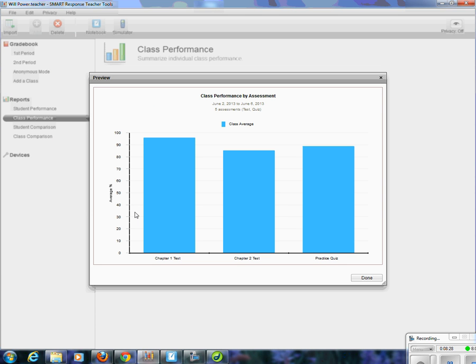Now we see the class average. This is averaging everything together over time, so it's comparing everything. We see on the chapter 1 test how the class did, chapter 2, and the 3 practice quizzes combined together.